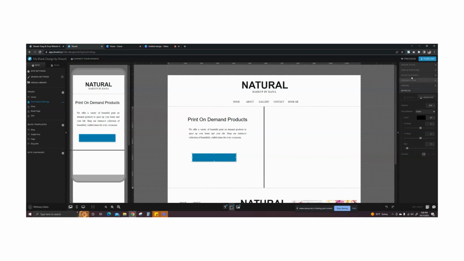Then I also want to add a border. I like the way borders look. So I'm going to do a 1-point border in black for both the desktop and the mobile. And I just like the way the border looked. You don't have to use one, but I like it.